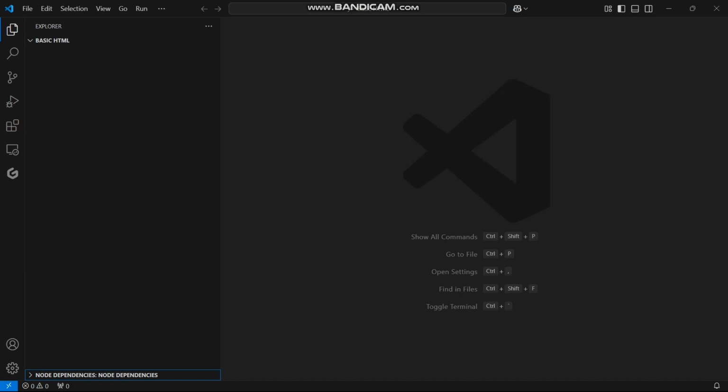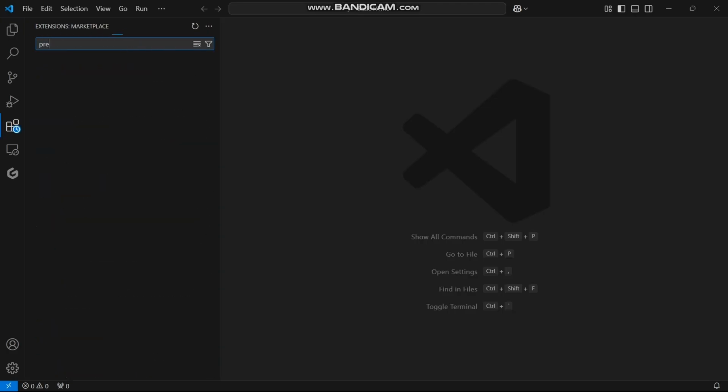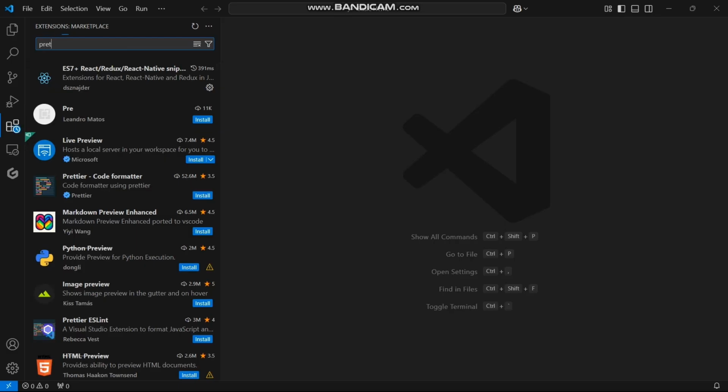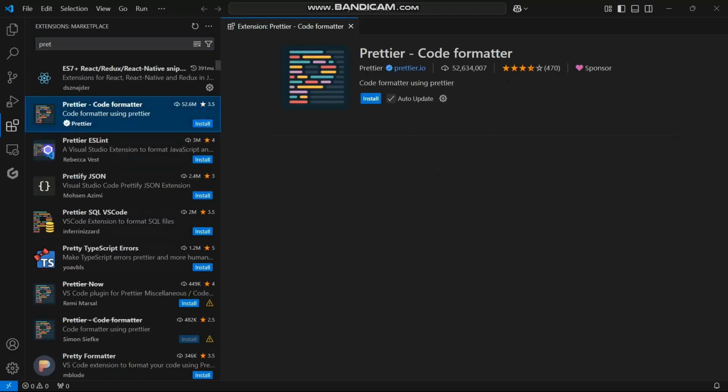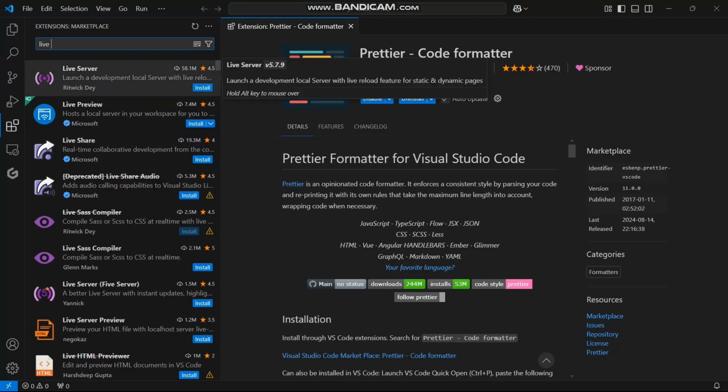Before we start our first lesson, let's install some helpful extensions. Click on the extensions icon in the activity bar. Usually the fourth icon from the left, it looks like 4 squares. Type Prettier in the search bar. Select the Prettier Code Formatter extension by Espen Lund. Click Install. Prettier will automatically format your code according to best practices, making it easier to read and debug.